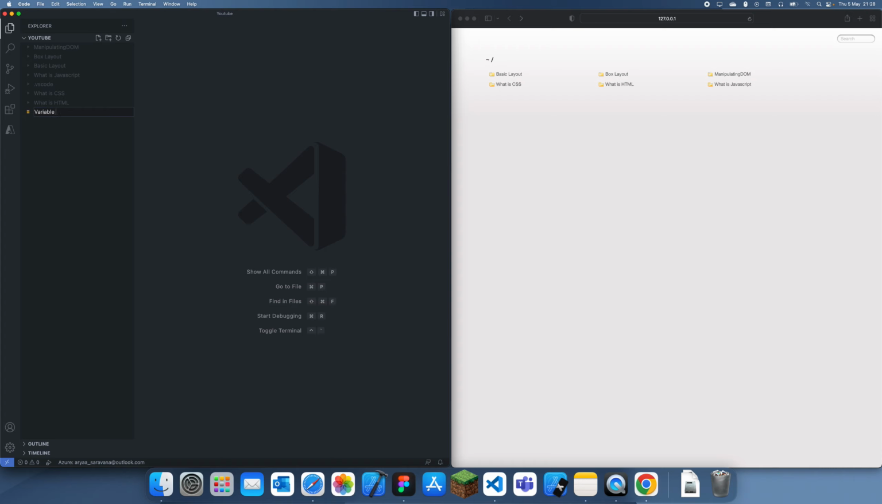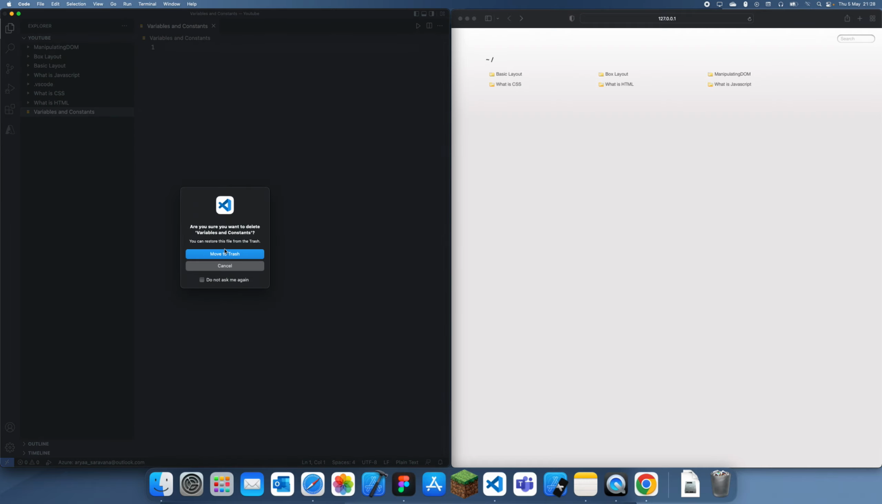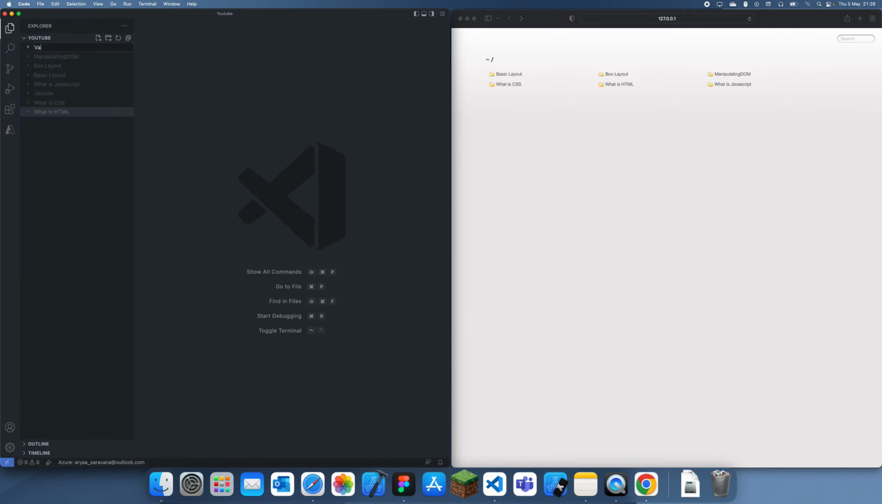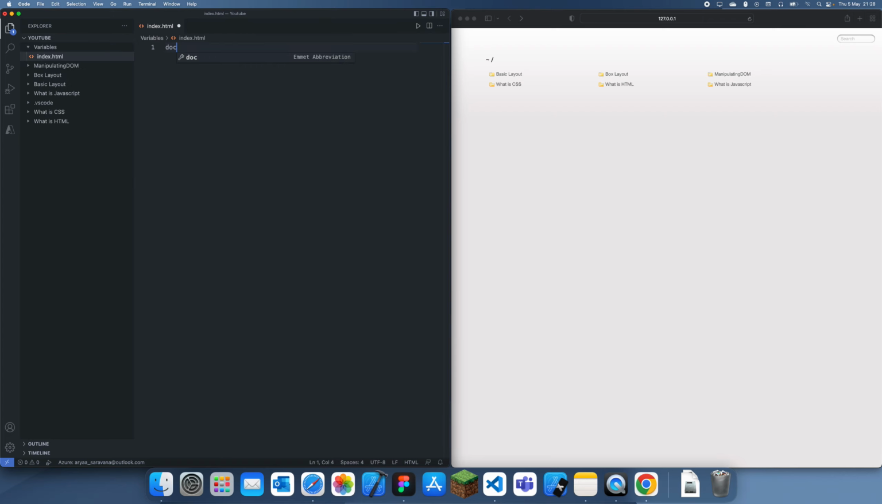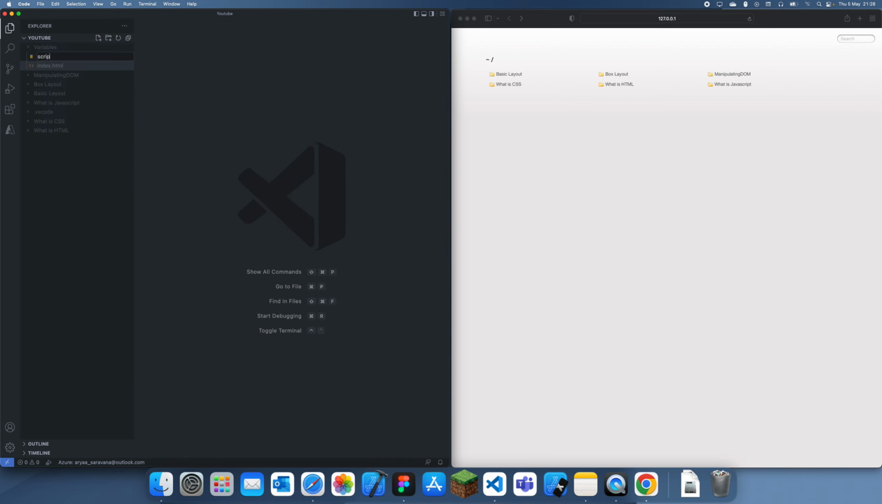I'm just going to call this variables and constants, and oh, I do not want to create a file, I actually want a folder. Actually I'll just call it JavaScript variables, and constants are a part of that. So as usual, let's create an index.html and link our script here, source script.js, then close that and create a new file.